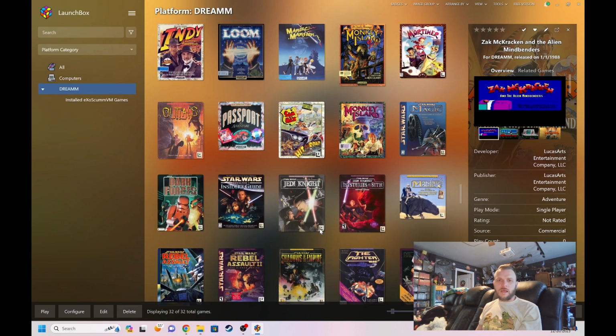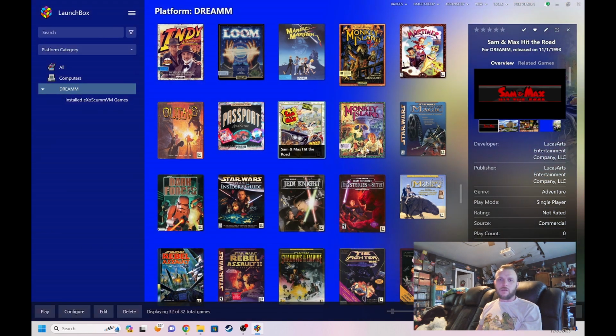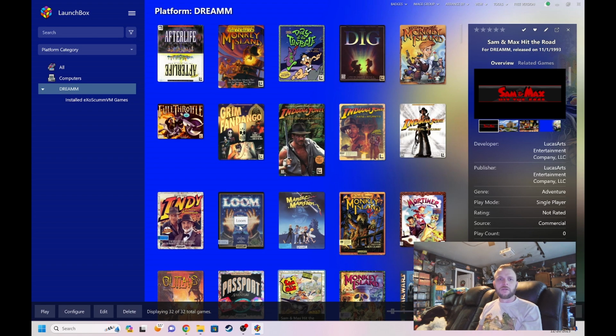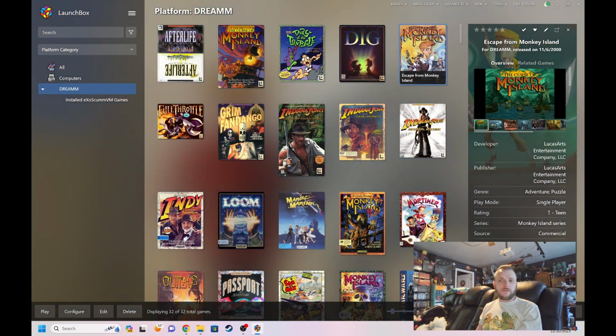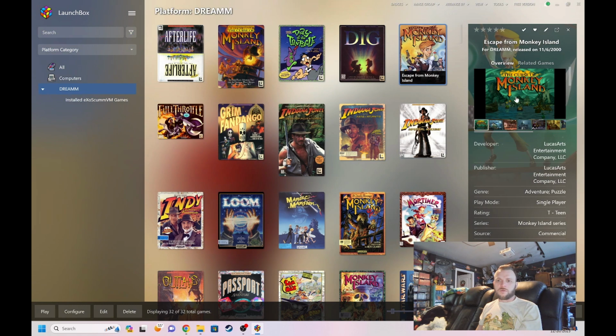I'm not going to go over Zak and Sam and Max and Monkey Island because these are games that have been in eXoDOS and eXoScummVM for a long time now. Same with Loom. It is nice to see Escape from Monkey Island, which we have the wrong screen there. That's one of the bugs I need to get fixed. But the game itself is all 3D. I think it uses the same engine as Grim Fandango. It's the only Monkey Island game I've never played. So maybe this will finally afford me the chance to do it. I love that music.